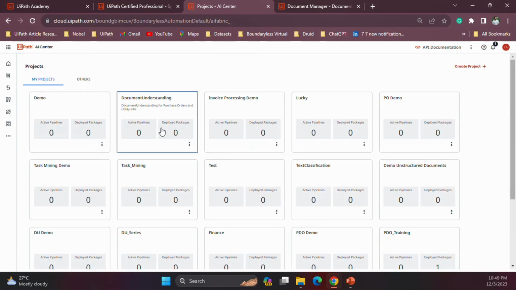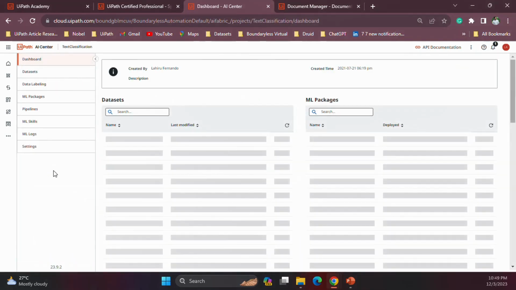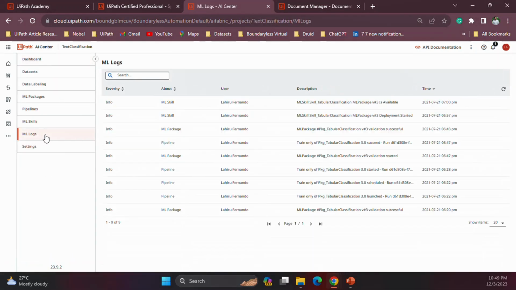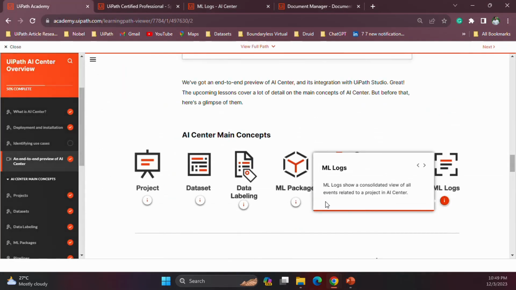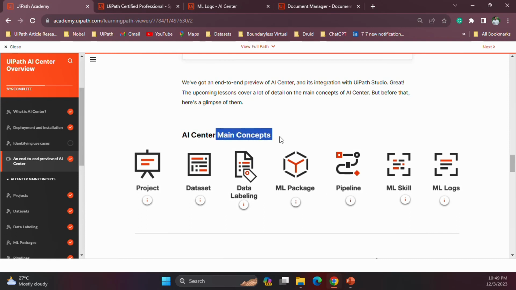Those logs are always inside this project. Whatever the project you go to, there will be a separate log section where you can see the different logs. And again, what are these different logs? We will look at those things a bit later. But these are the main things that you need to know as a part of the AI Center and the main concepts of the different components that we see in AI Center.